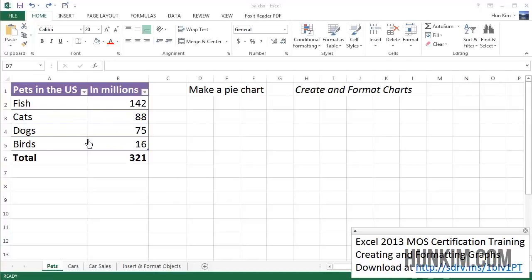So what we have here in the US are some very popular pets. Fish being the first, 142 million, cats, dogs, then birds. We have this total as well, which is based off these previous values summed up. Our challenge is to make a pie chart.